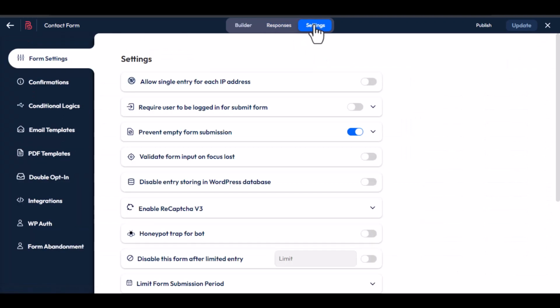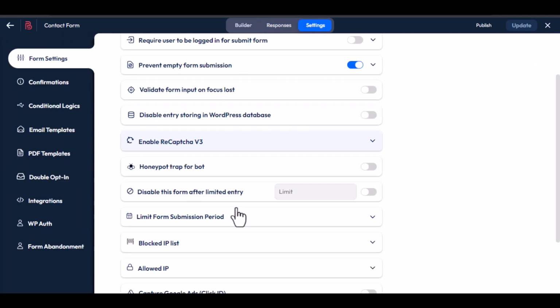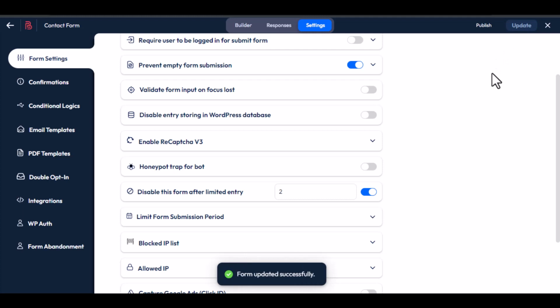Next, navigate to the Settings section. Turn on the Disable this form after limited entry. I have restricted my submissions to a limit of 2 in this video. Now click on Update.